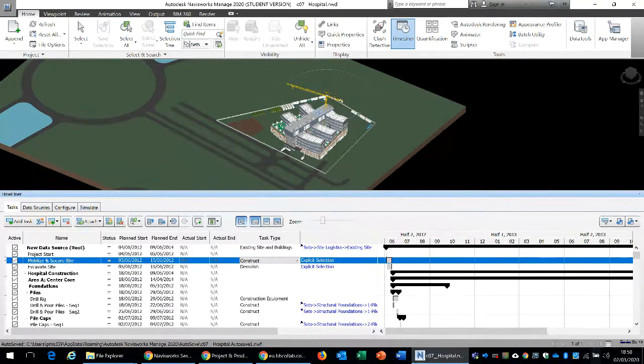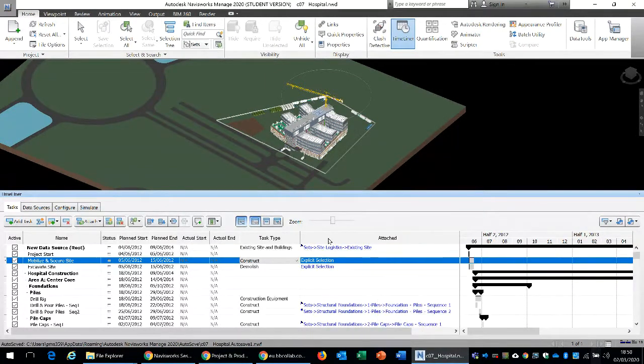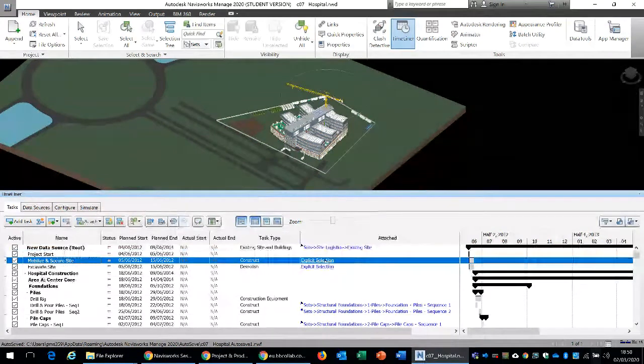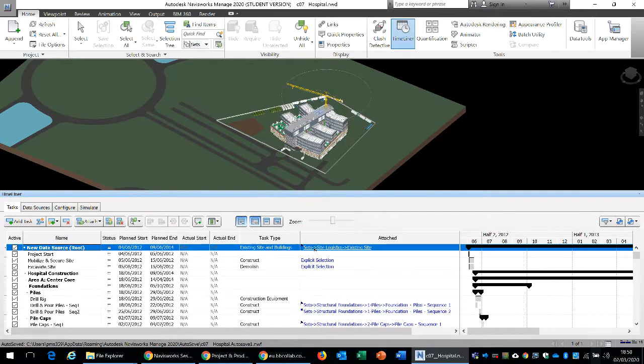So the next column is the column which basically makes this model a 4D model, right? This is where we are connecting the task. For instance, project's task start is a task which has got no attachment with the model. However, the mobilize and secure site has been linked up. So here, for instance, this higher level task, which is indicated here, is linked with site logistics or existing task, right?